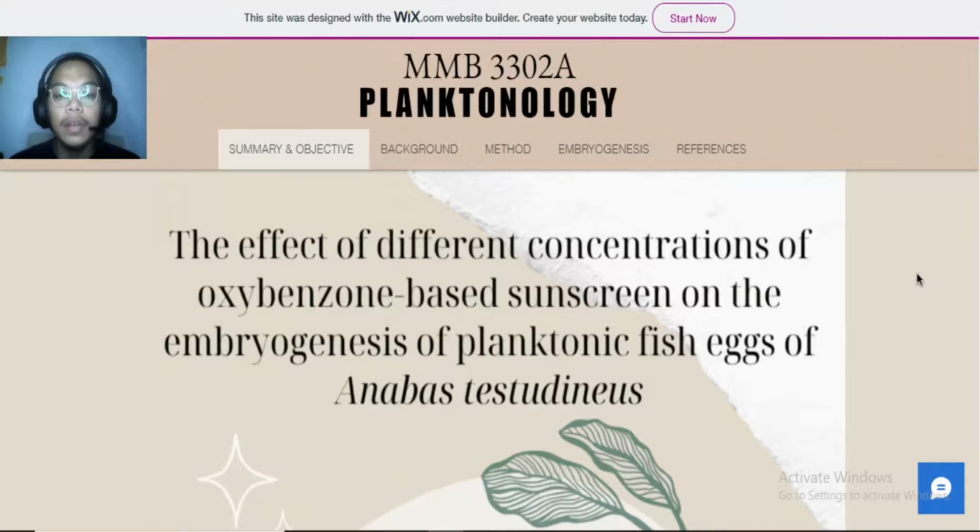So without wasting any time, let's take a look a little bit at our scientific module. Specifically, our scientific module is to examine the effect of different concentrations of oxybenzone-based sunscreen on the embryogenesis of the planktonic fish egg Anabas testudineus. Our scientific module is divided into 5 parts, which include summary and objective, background, method, embryogenesis, and references. For your information, we can overview each of the parts by just clicking the button that we want to know.